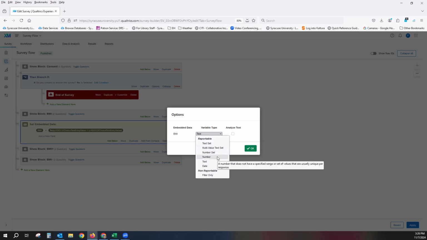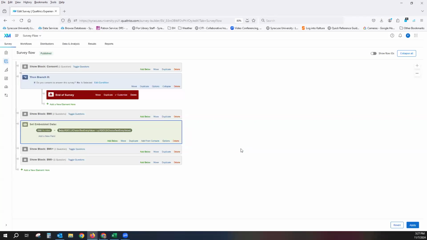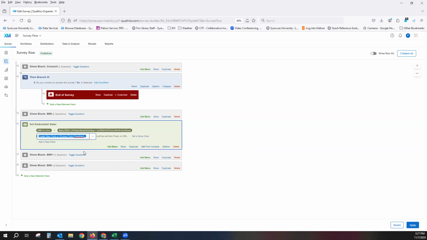But as I say, by default, it says text because the two questions it's based on are fill in the blank kind of thing. But you just want to change that to number. If you want it to be able to analyze the text in Qualtrics text analysis part, then you need to click analyze text. And you can do several embedded data elements.